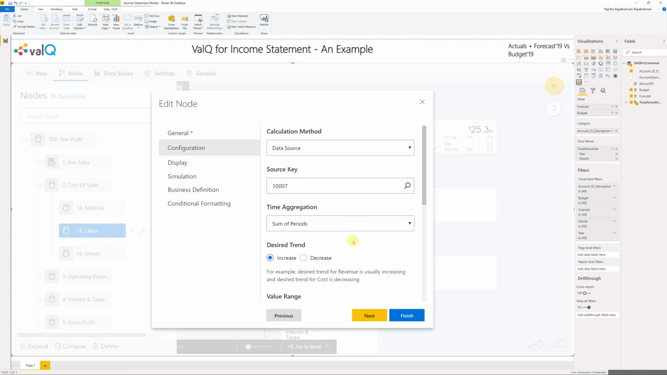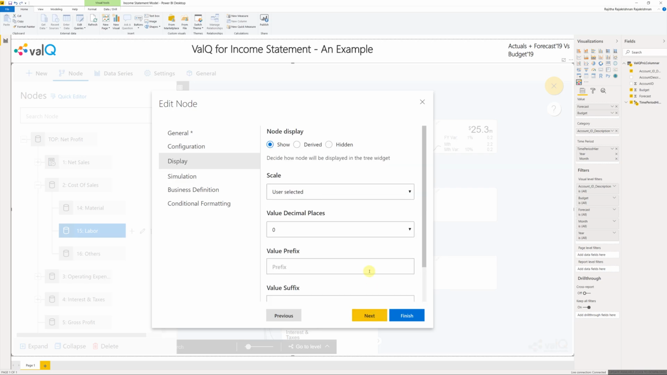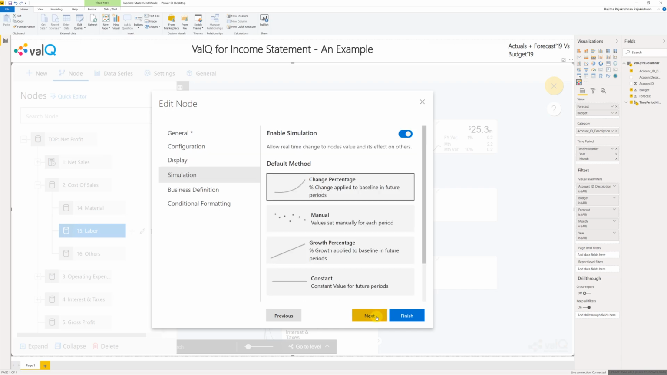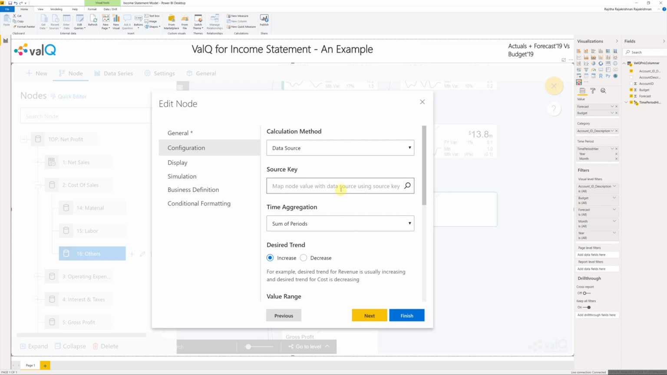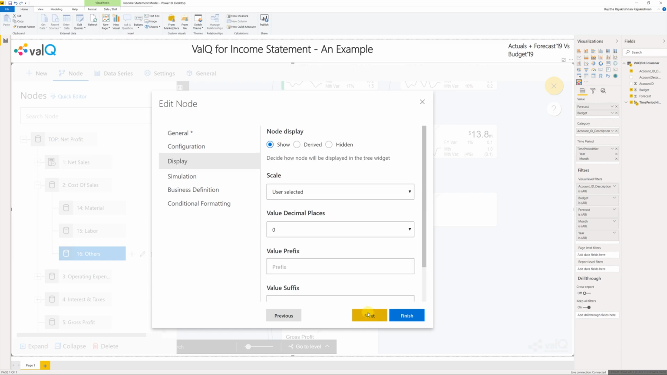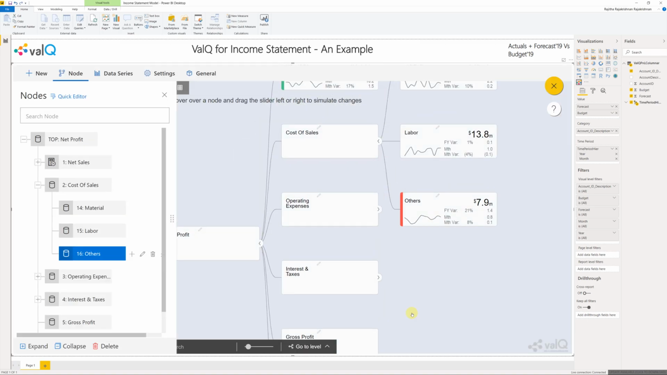We'll fetch the data labor from the data source. Add my prefix and go for the default simulation method. Similarly, fetch data others from the data source. Set the desired trend as decrease. Add the prefix $, and go for the default simulation method change percentage.